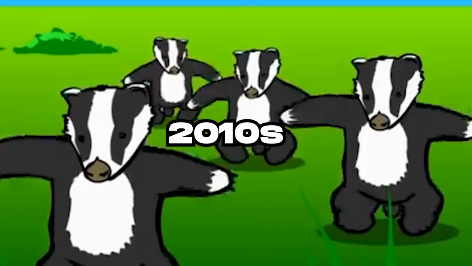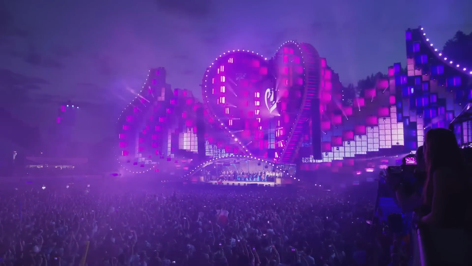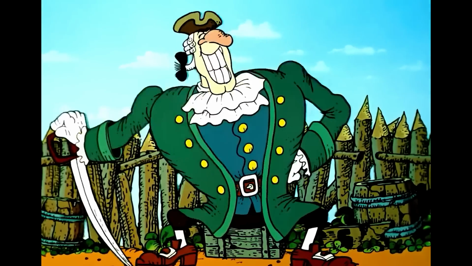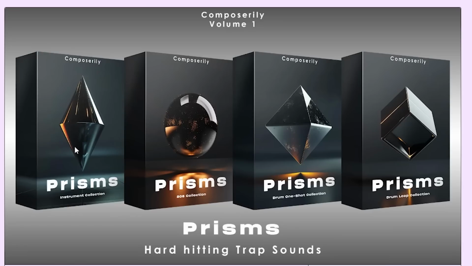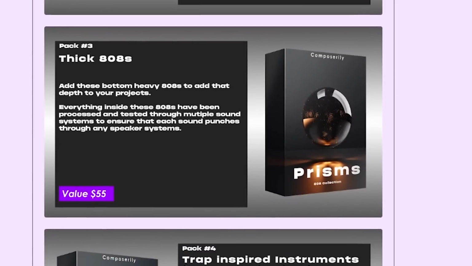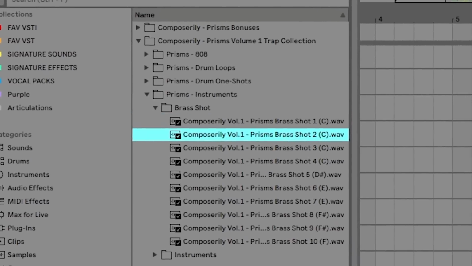Now we're jumping to the 2010s, where trap EDM was the big thing. And I think Dr. Livesey encapsulates the trap genre. I'm going fast with this one, so the tempo is going to be 190 BPM. I'm going to be using my sample pack Prisms, which is a sample pack collection that I designed for trap music. I'll browse through the Brass Shots folder.